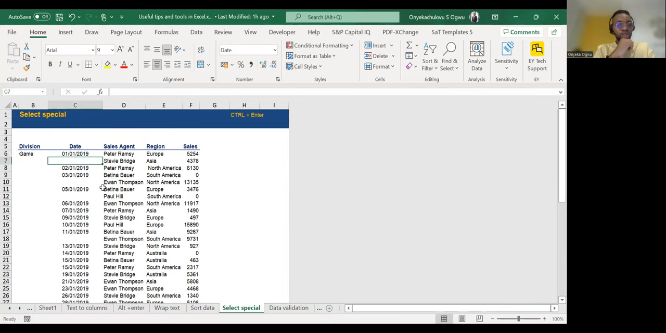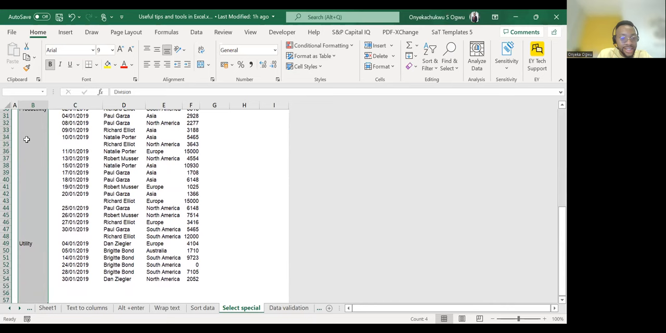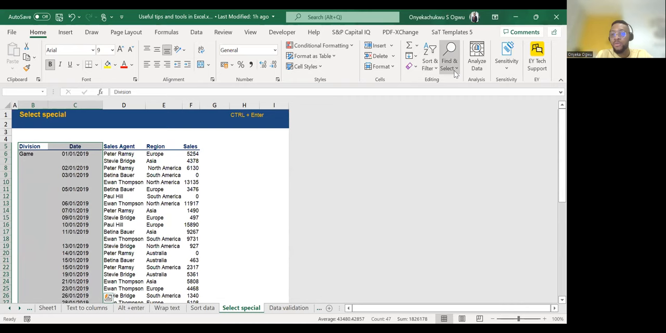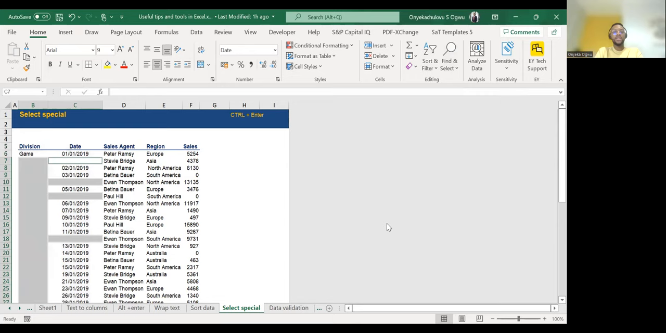Let's use Go To Special to do this one. Everybody on your own laptop, I want you to highlight everything in B and C, then go to Home and Go To Special. Tell Excel to highlight all the blank cells. Everybody, just do that. Let's get to this point.